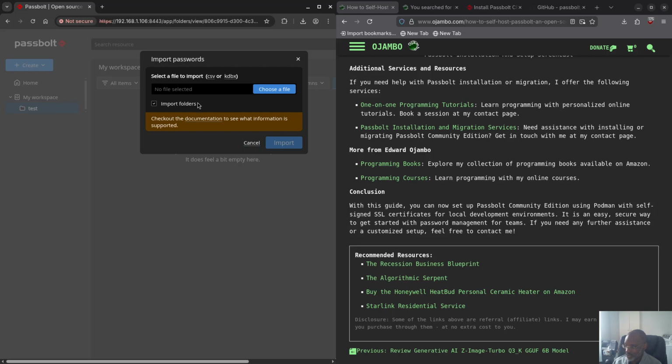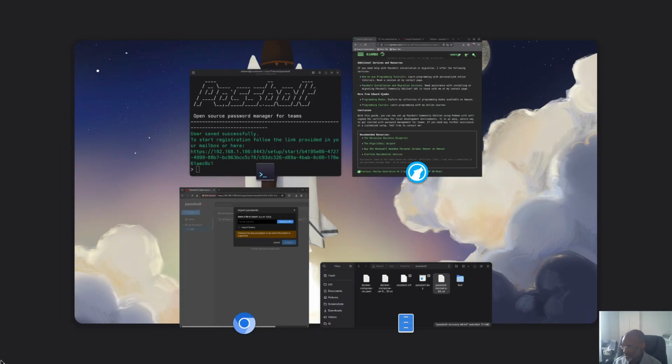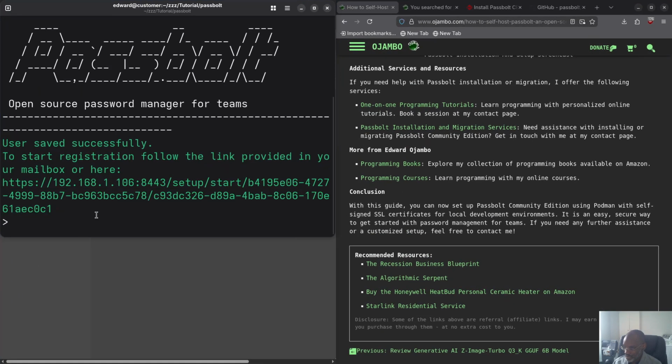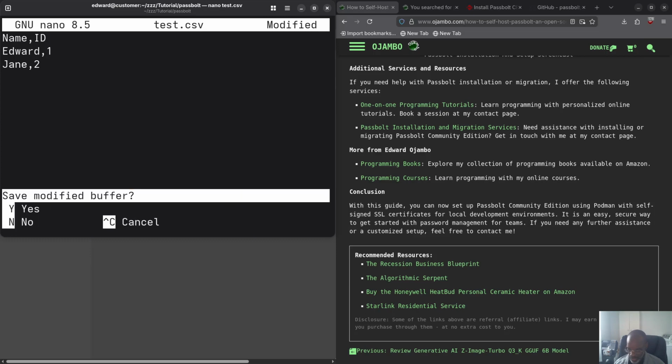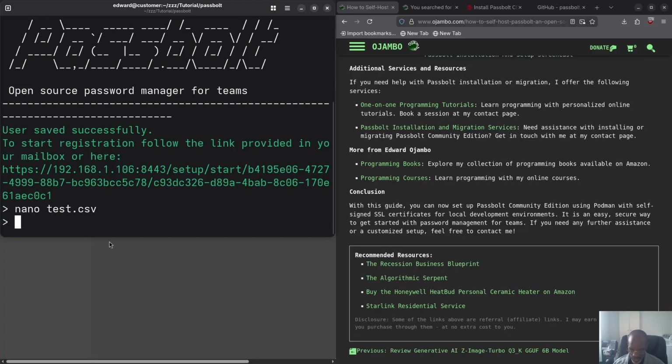Okay, so if you have something you want to import, that's actually important because I do get some stuff from clients as well. It's in the past, and you can import them, I guess. Let's create a simple CSV file and test that out. Let's go back to the command line. I'll call it nano test.csv. So I'll just say name and ID. So I'll just say Edward, comma 1, Jane, comma 2. Okay, save it. Oops, Control X. Yes, save that.